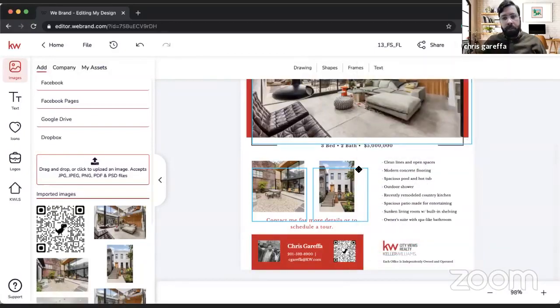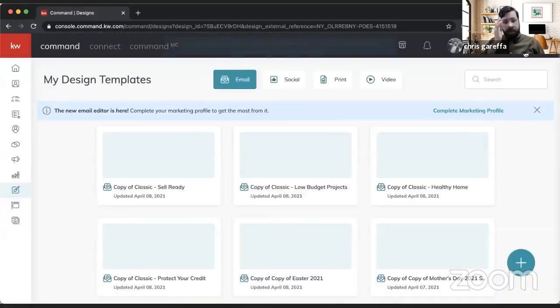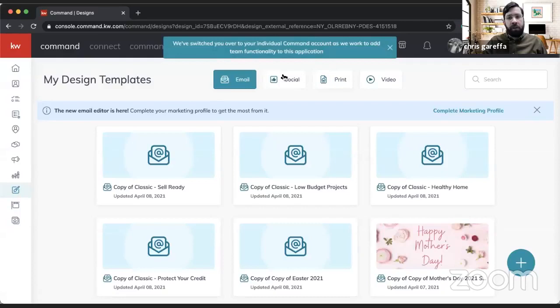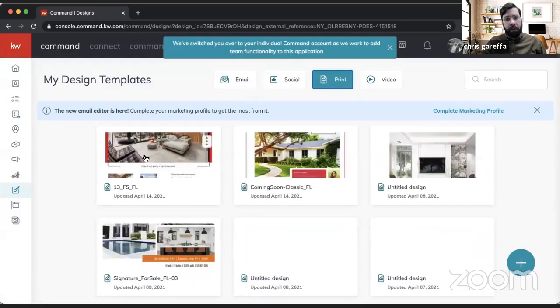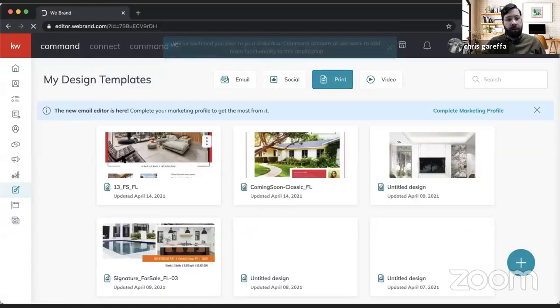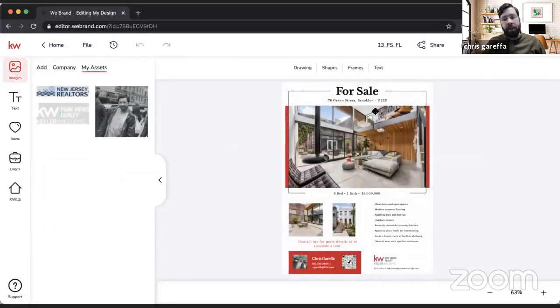Okay, so this is my design. And if I save it, that's going to be living inside of my design dashboard. So if I hit done, that design now is going to live here. It's going to say social. Sorry, it's going to be under print rather. This is the flyer, the one that we just created. We can actually click on it, and if I ever need to edit that, I can come back into here and edit it.